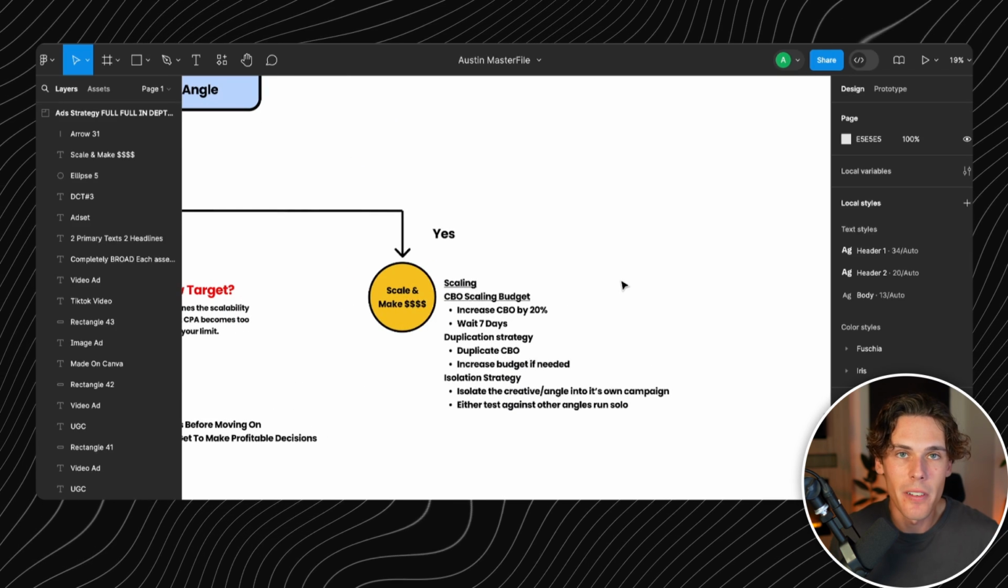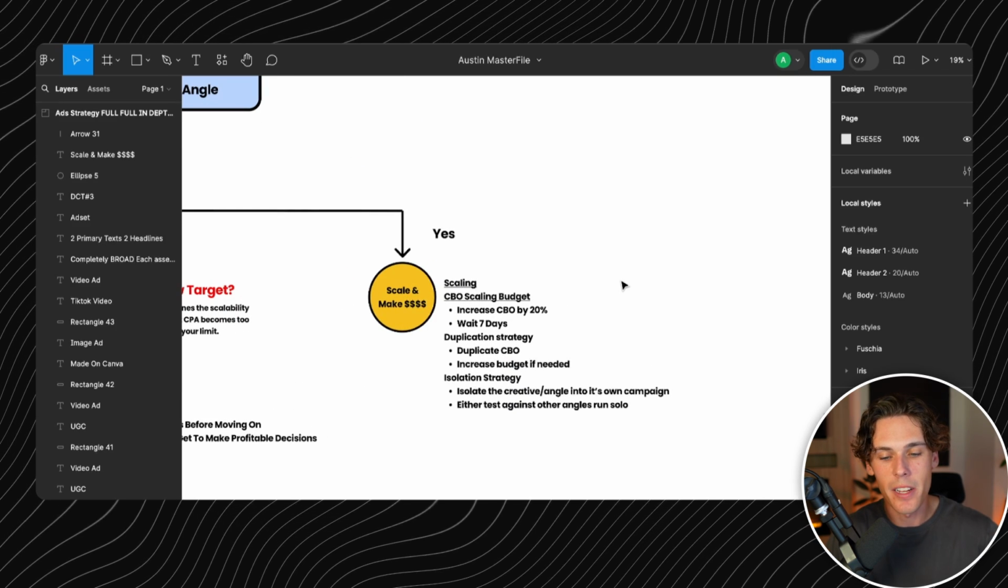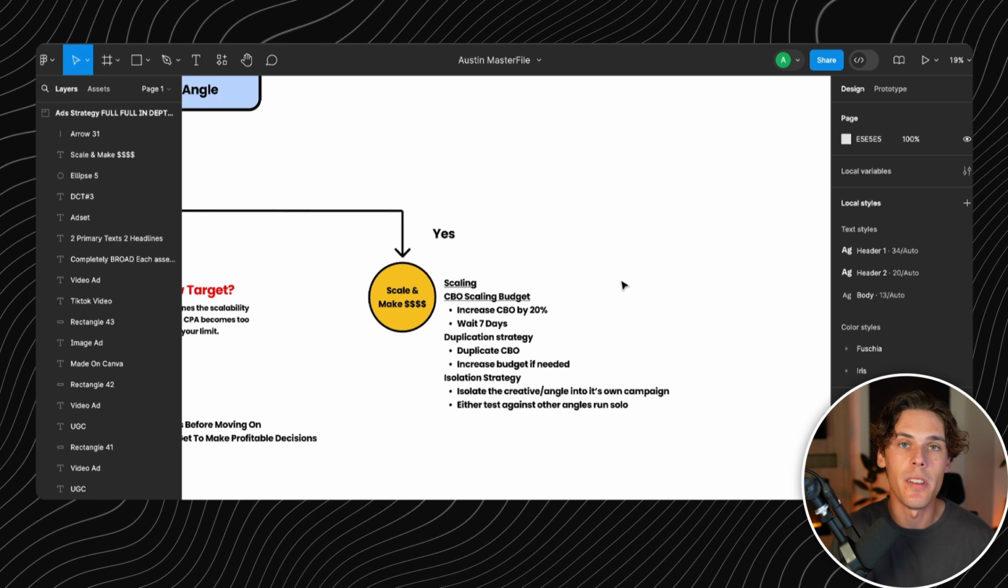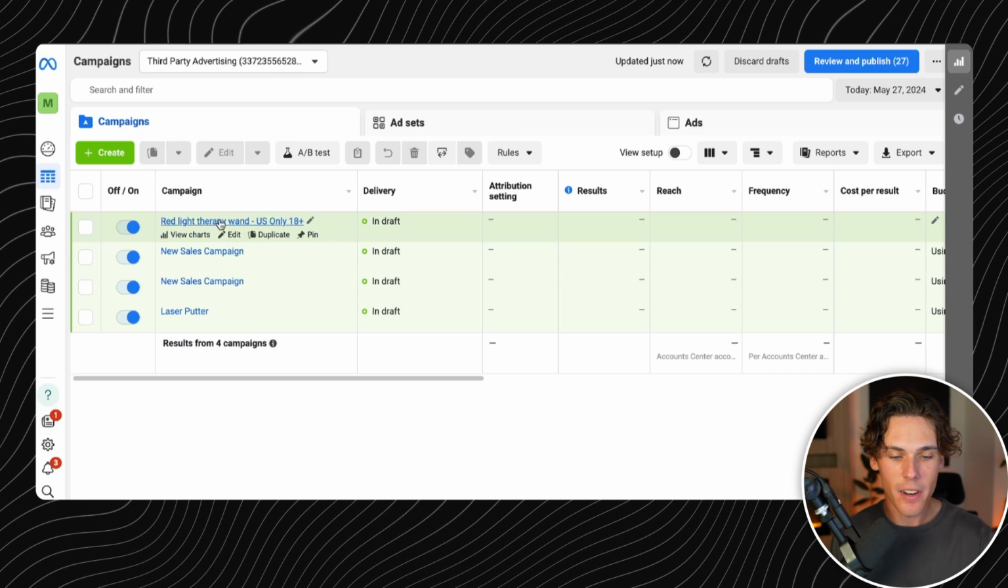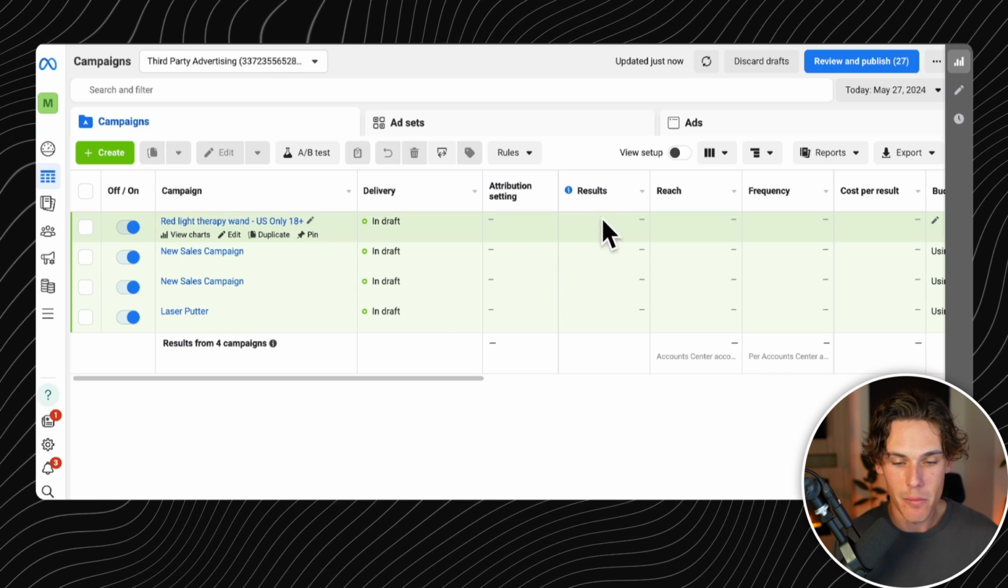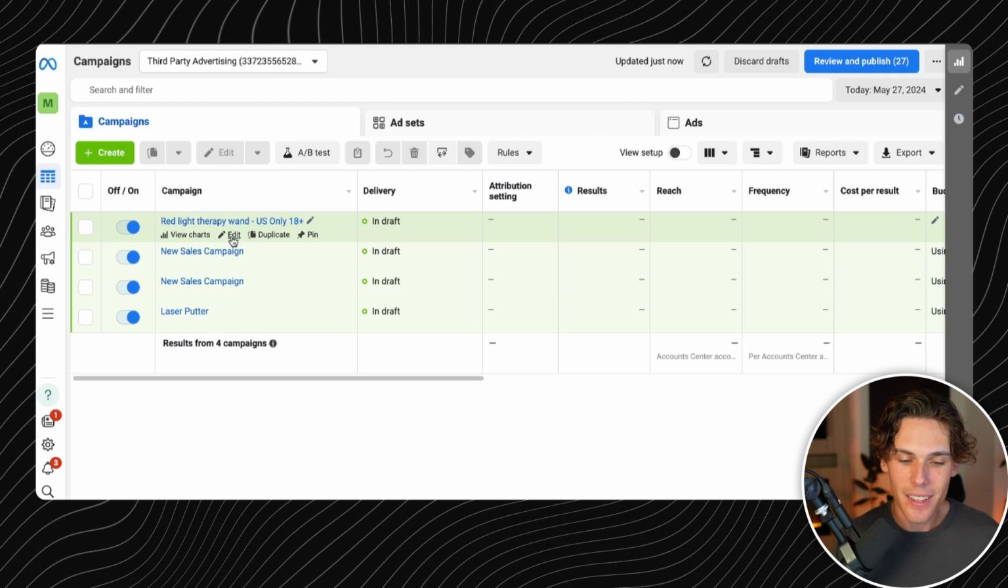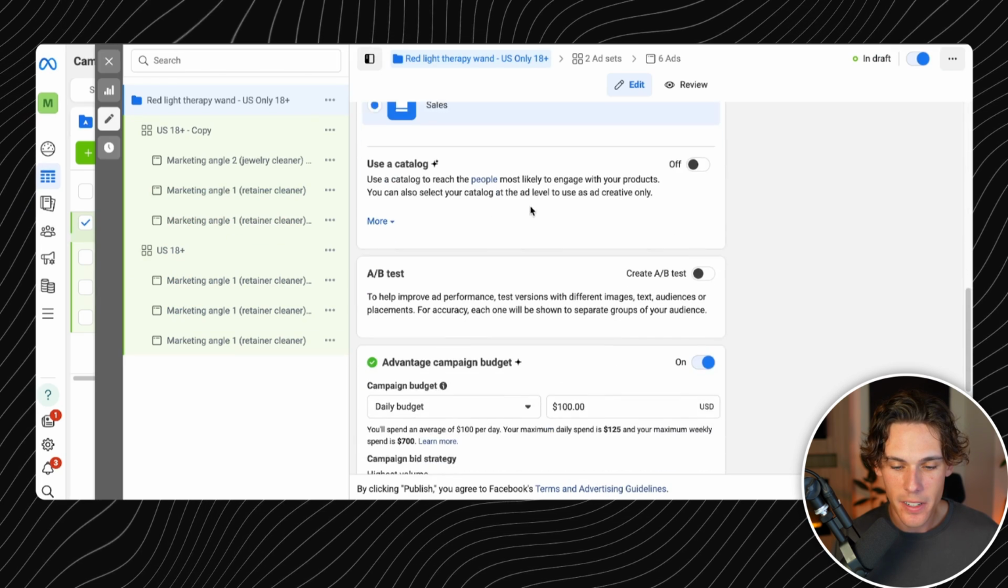So scaling, there's a couple different ways you can do it. You can scale by increasing the budget of that campaign that we just made. And to do that, let's go back to our ad campaign that we just started. And let's say it was really profitable. An option that we can do here is click on edit. And then we scroll down here to where the budget is.